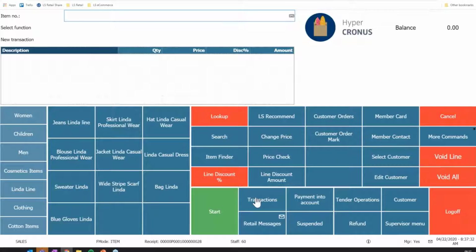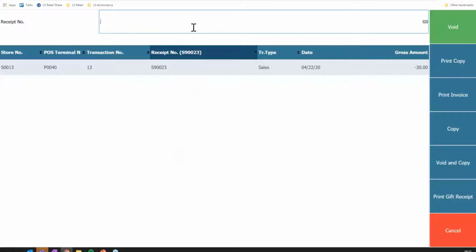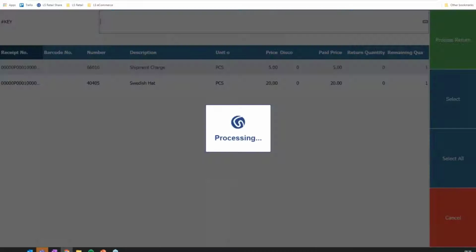So if we go to the transactions here on the POS, we can look up a transaction that we bought online. So we can scan a barcode from the confirmation email, for example. So S90023, we look that up and we select it. And here we can see on the POS that we can now return the Swedish hat that we bought in the original transaction that we did in this demo. So indeed, you can return in store what you bought online.